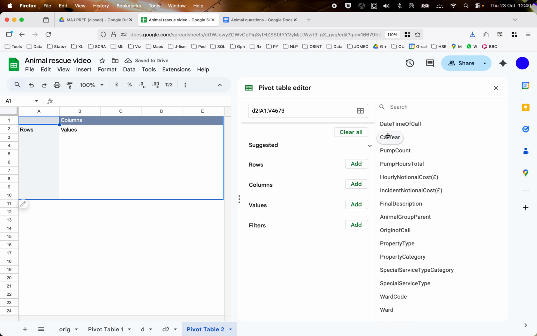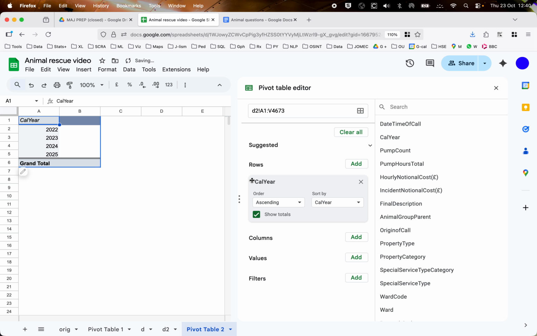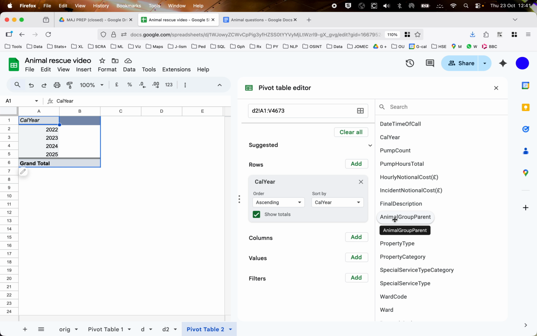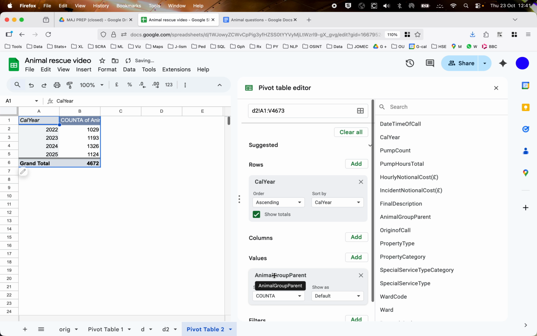We want the calendar year to be the rows. And then let's have the animals. It doesn't really matter because we're only counting. So the busiest year was 2024. The quietest year was 2022 in terms of the number of rescues.